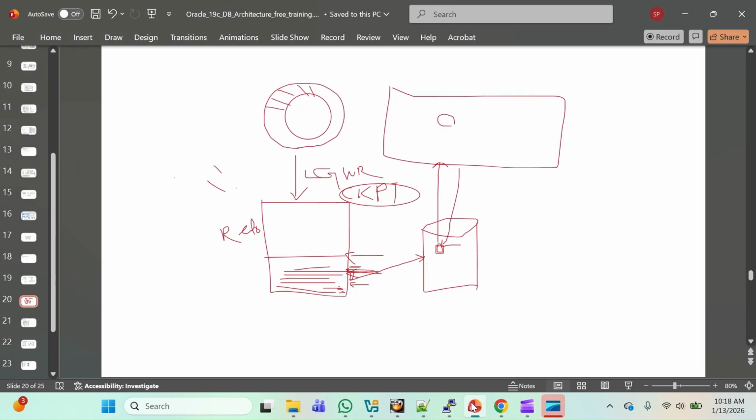Once all the changes in this redo log file, let's say this is redo log group 1 and there's a redo log group 2. Let's say log writer is writing to group 1, now there's a log switch, it is switched to 2, and it is writing to 2. Let's say I have only two groups. So after two, it will come back to one again.